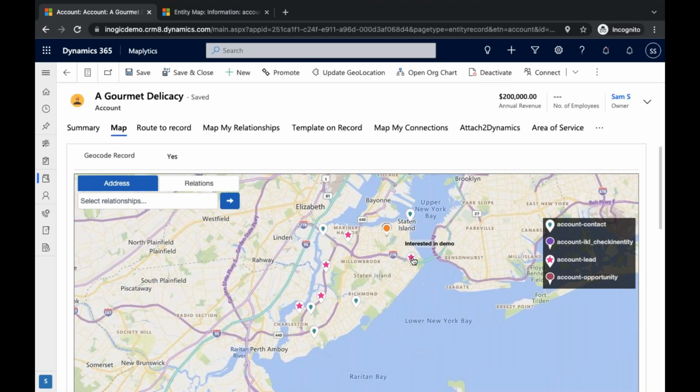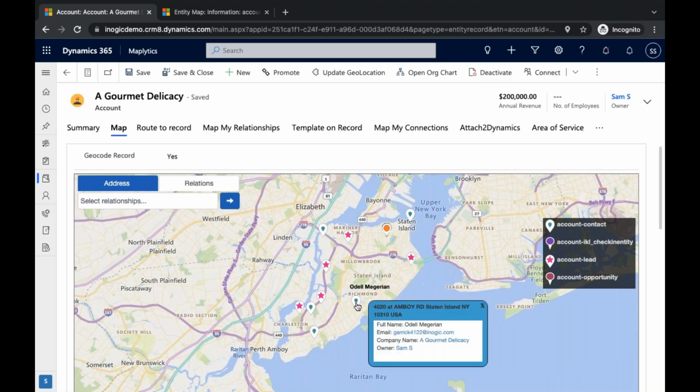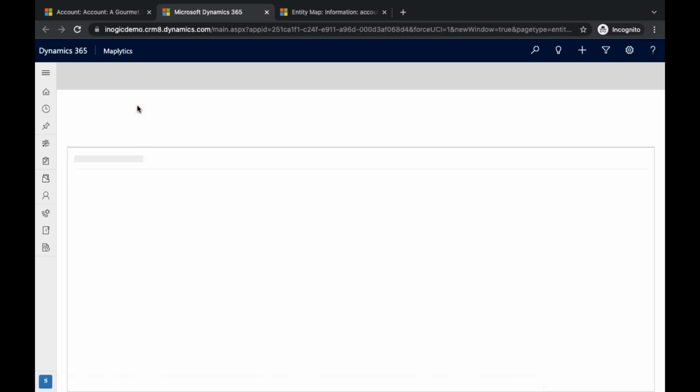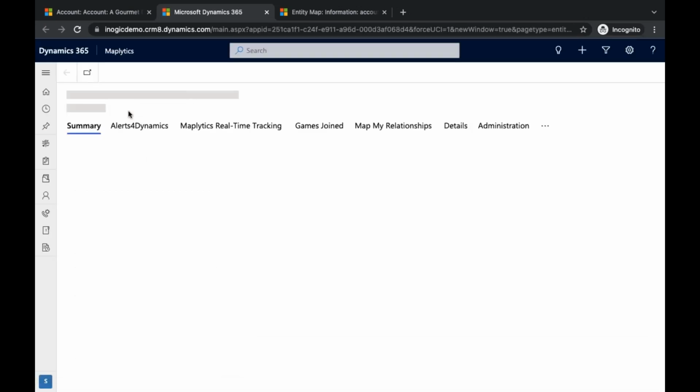You can hover on the push pins, and you can further click on the push pins to see further details about those particular related records. Here you can also see some hyperlinks. You can click on the hyperlink to open the respective record into the CRM. So this is opening the record of the user Sam into the CRM.